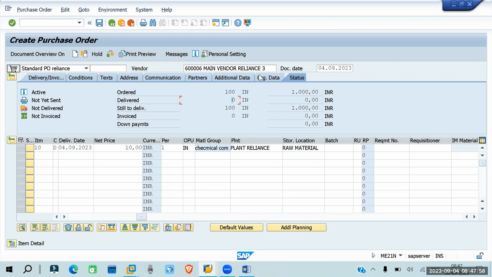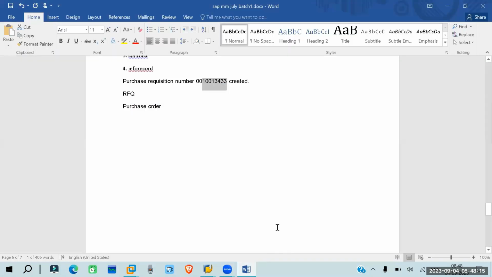Okay, understood this header section, header data, everyone? Yes, sir.